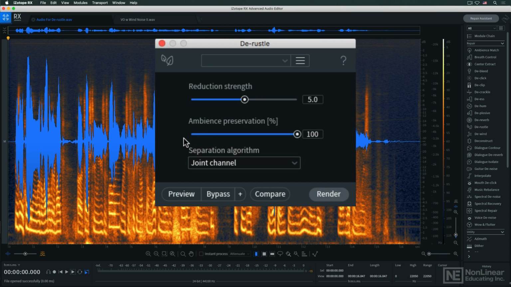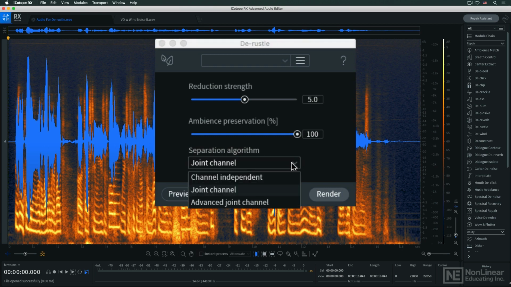There's also a menu labeled Separation Algorithm, which appears in several other modules as well. This provides options for processing quality, which you can experiment with if you feel you're not getting the results you want with the default setting. Independent is the fastest. Joint Channel provides better quality, and Advanced Joint Channel is the highest quality option. Most of the time, Joint Channel, the default option, seems to get the job done.